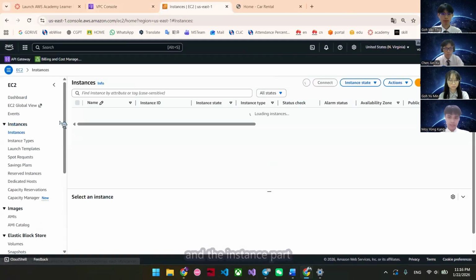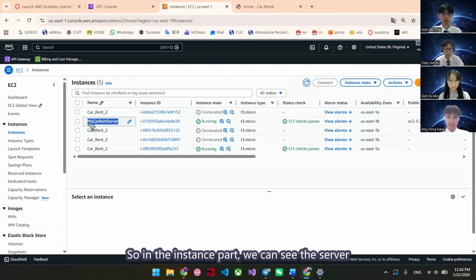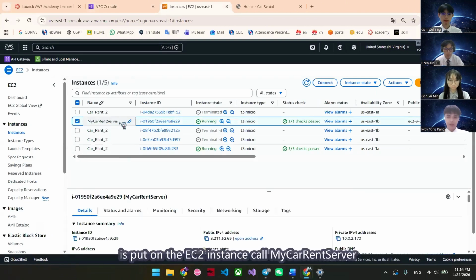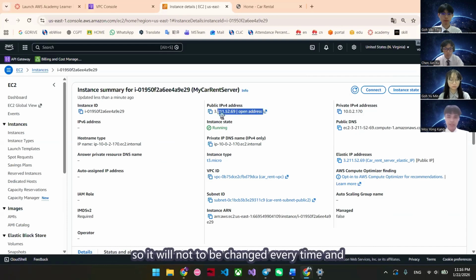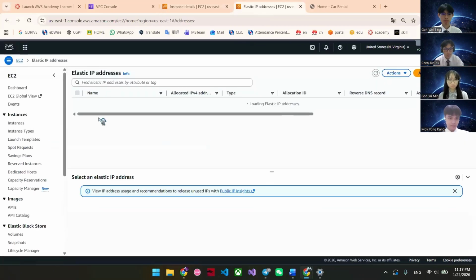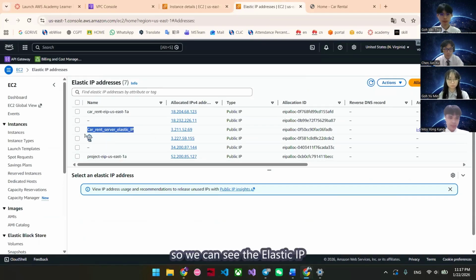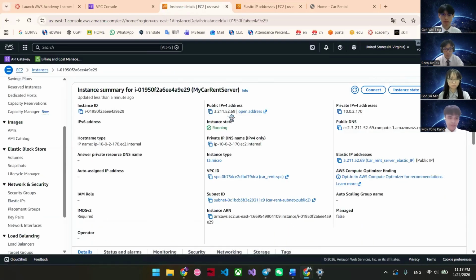In the instance part, we can see the server is hosted on the EC2 instance called my current server. Looking at the details, we set the IPv4 as an elastic IP, so it will not change every time we restart it. We can show the current server elastic IP, and we can see that the elastic IP called current server elastic IP is the same as the IP just now. Now we go back to the instance.